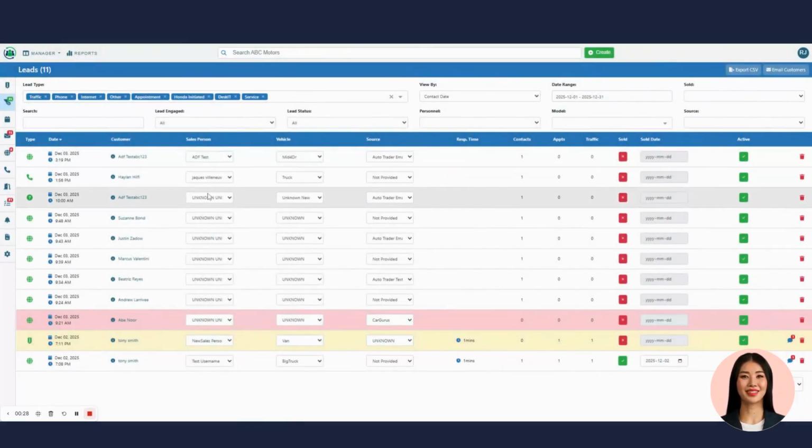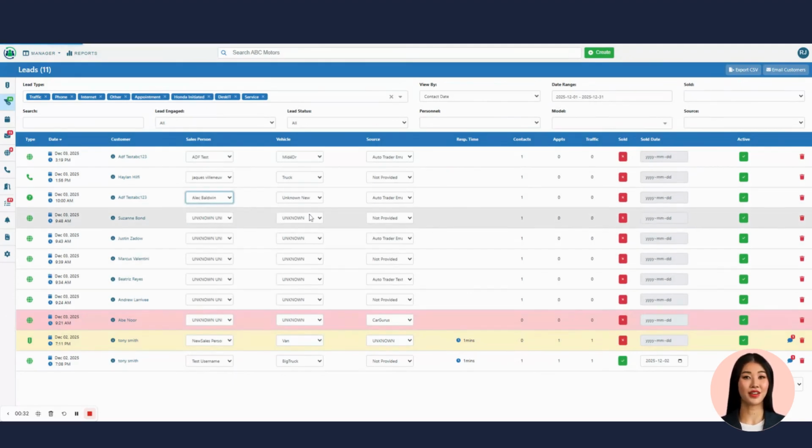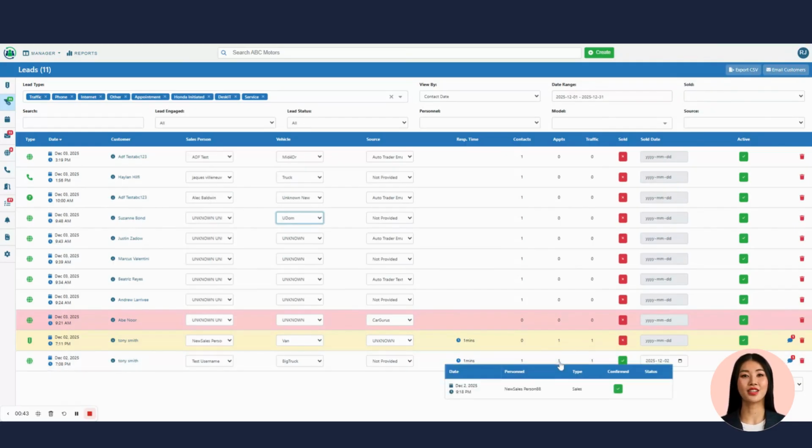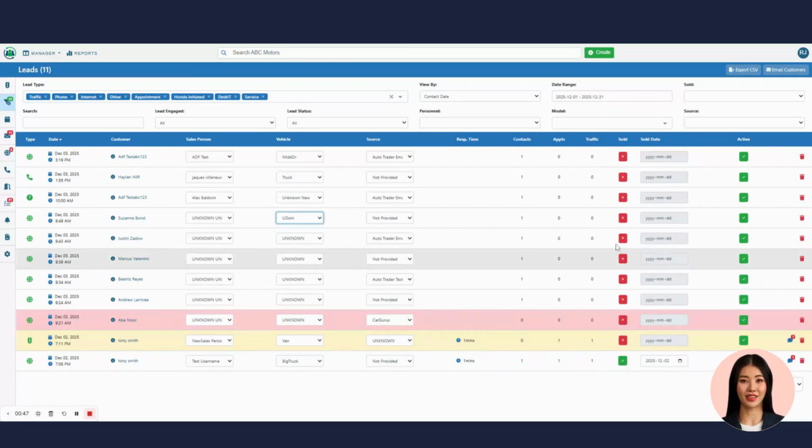You can reassign personnel, vehicles, or sources from the drop-downs. For internet leads, you can see a response time. By hovering over the numbers in the contacts, appointments, or traffic columns, you can get more specifics about the types of contacts, appointment details, and traffic details.